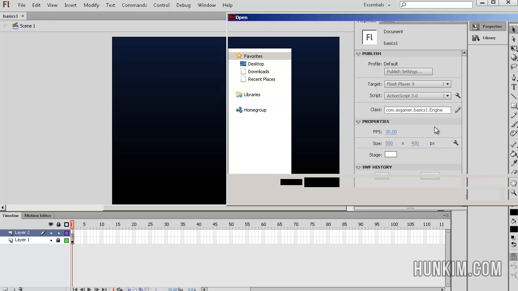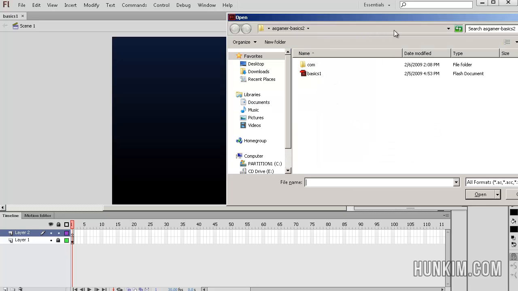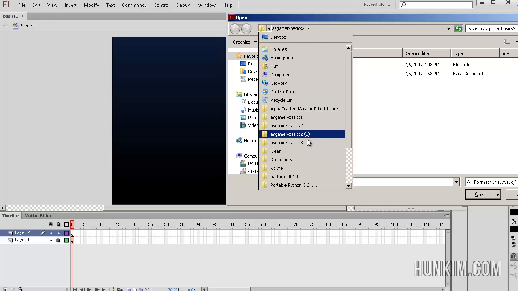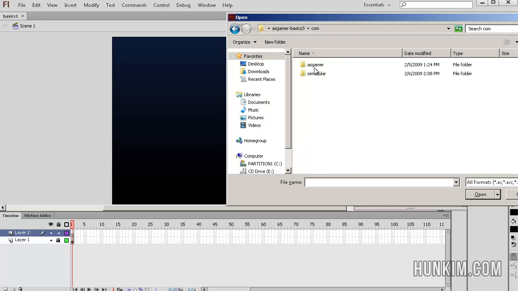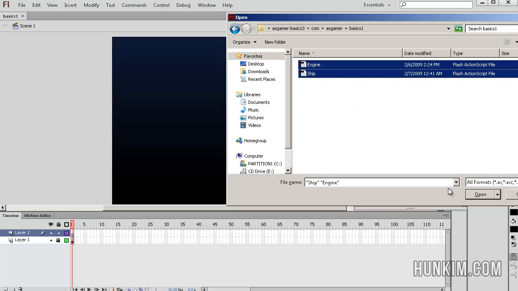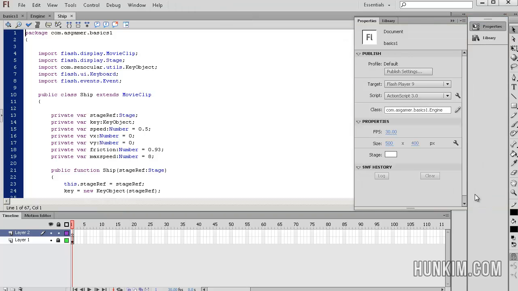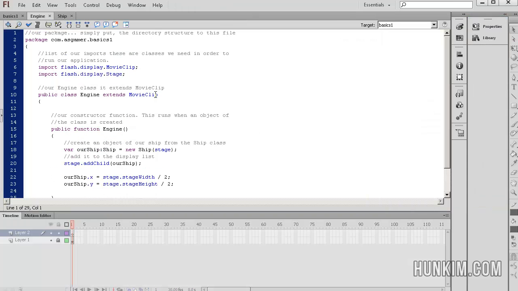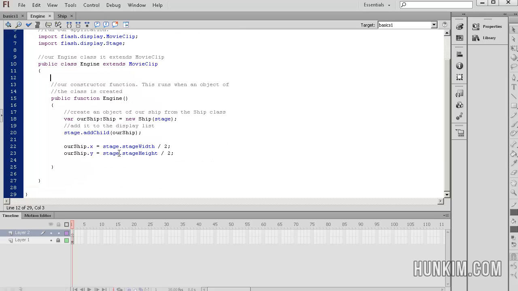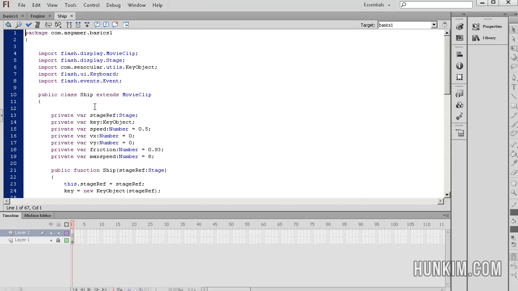So we press Ctrl-O, we open up the actual AS Gamer Part 3 code. And we go to COM AS Gamer Basics 1. We hold down Ctrl-Click to open up both of these at the same time. And here we have the engine code. There's nothing new since the last time, so let's go to the ship code and see what's new here.